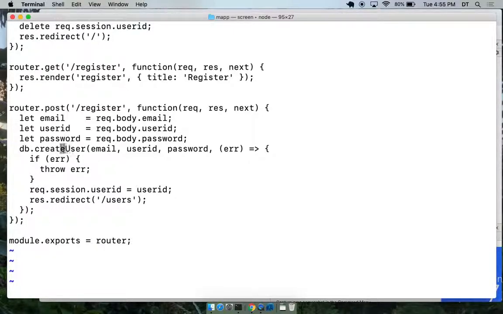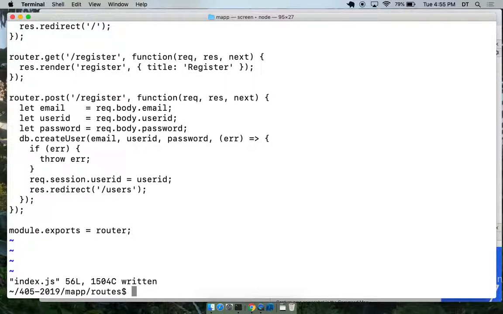So we're going to add a method called create user to our database module. Pass in the email, user ID, and password. If there's an error, then we're going to shut down. Otherwise, we're going to log the user in. So that we have to define that create user now.